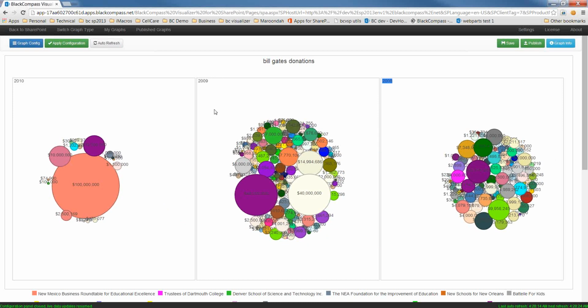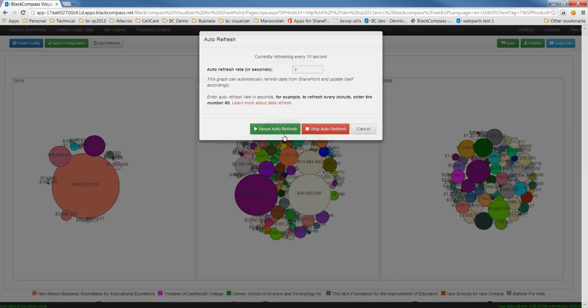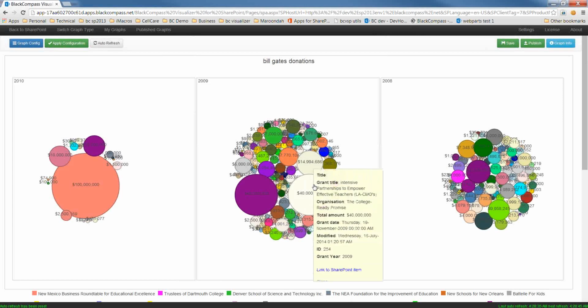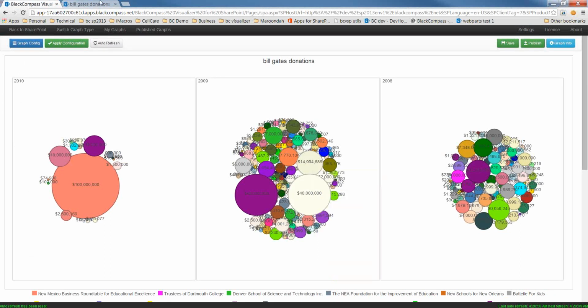So let me show you how data can be updated gracefully from all graphs. First, let me change the auto refresh rate from every 10 seconds to every 2 seconds, so we don't have to wait for very long. And I'm going to click on this balloon. For example, this is a $40 million donation to an organization. I'm going to click on this link. It's going to link me to the SharePoint list item that's behind this balloon.